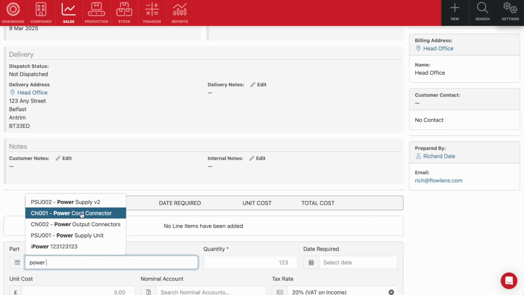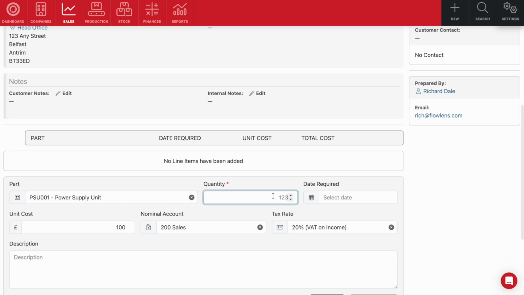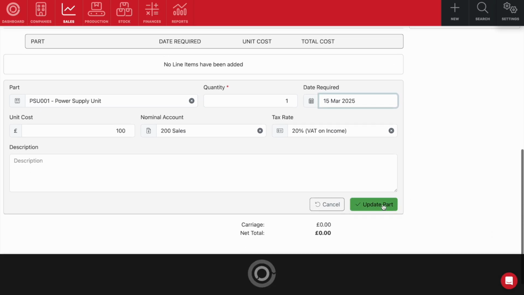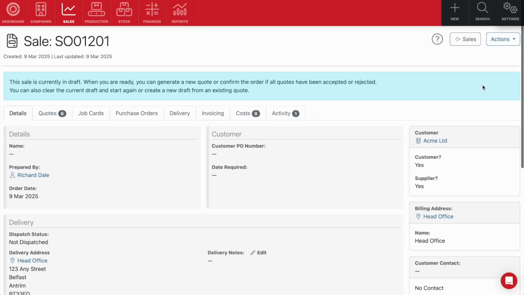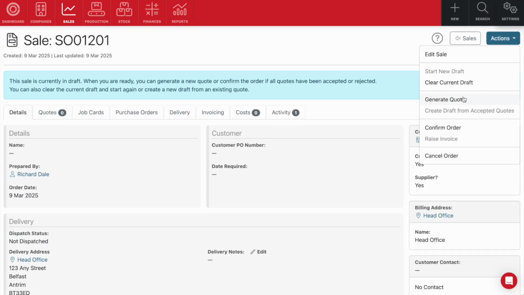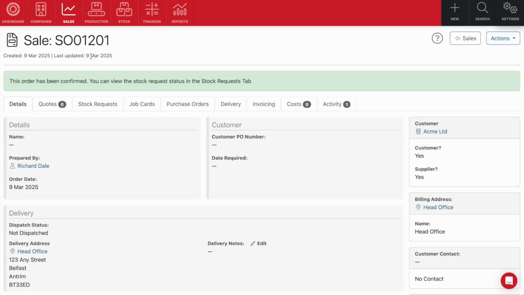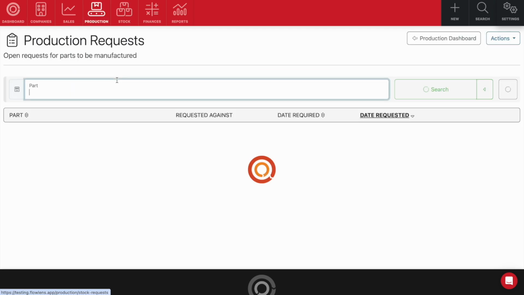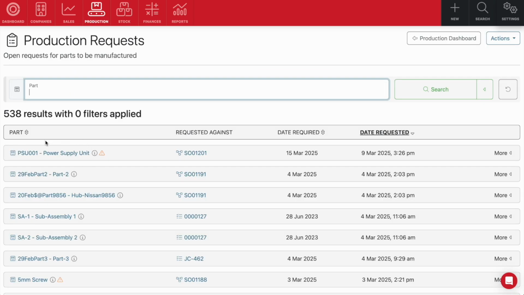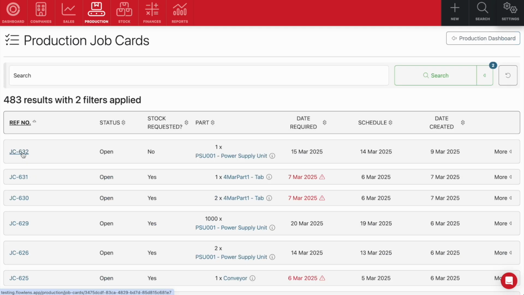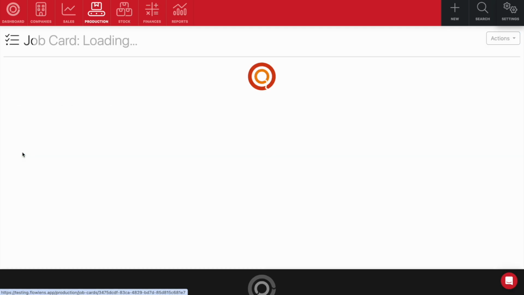I can quickly look that up from our list, add in my quantity, specify a date required, and add it to the sale. Here we can generate a quote if we need to. In this case, I'm going to confirm the order. And that means we have an open production request for our power supply unit, which we can turn into a job card. Let's deploy the job card.